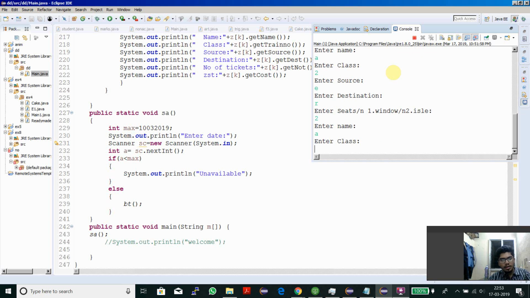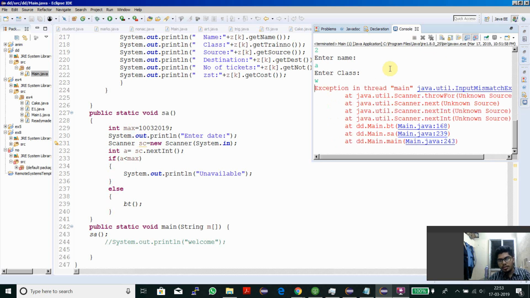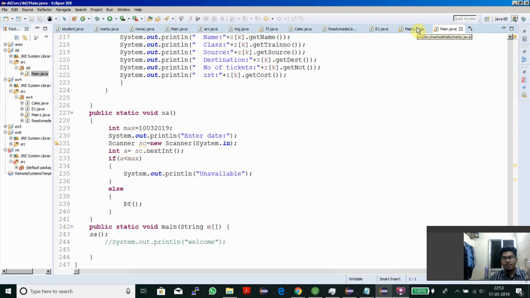Oh, sorry, this exception occurred because it was of the wrong type, and I won't be performing this again because the output will basically be the list of all the five people, whatever they have chosen, like the source, destination, and the seat they have chosen, printed out in the form of a list. That's it, guys.